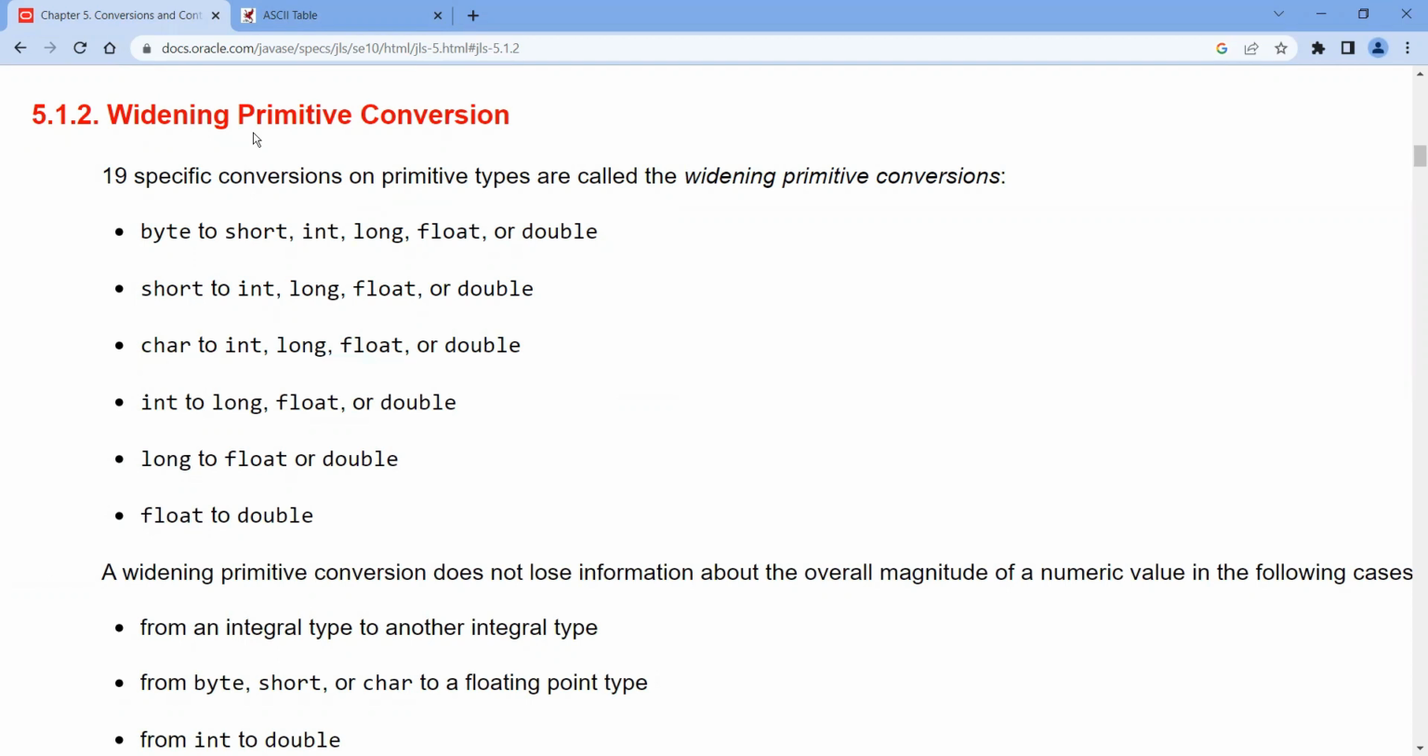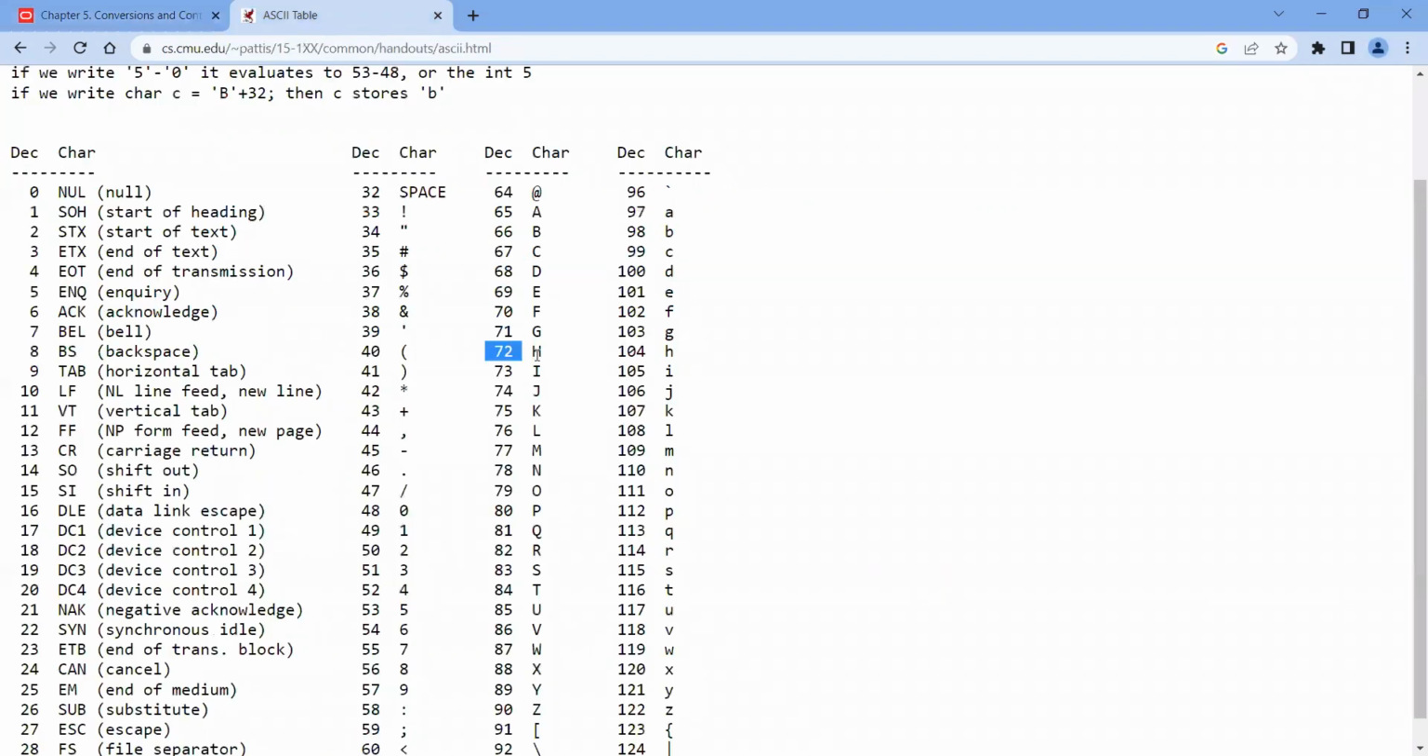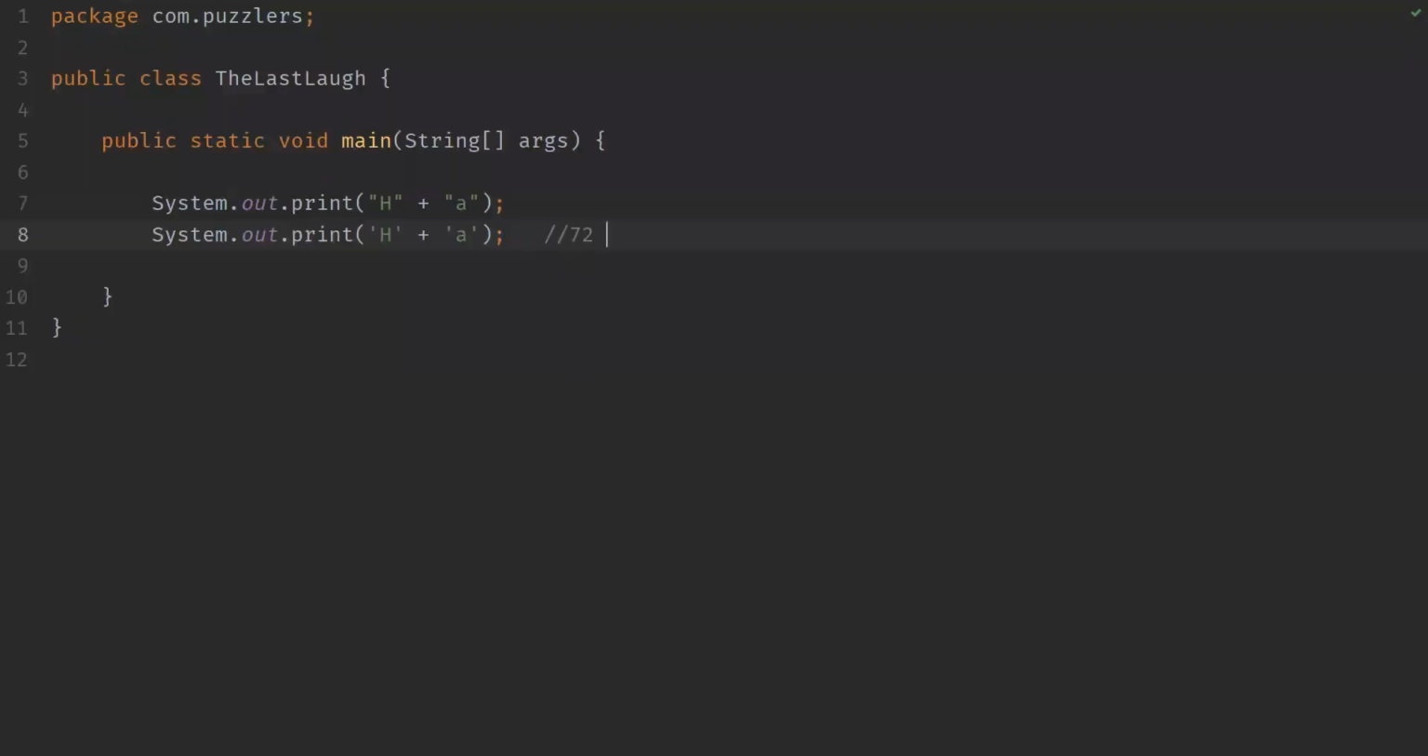So according to the widening primitive conversion, the 16-bit char value has been promoted to the 32-bit int. So the char value of uppercase H is 72, you can see it here, and the char value of lowercase a is 97. So what happens? The expression turns out to be 72 plus 97. And because neither of these operands is of type string, the plus operator performs the addition rather than the string concatenation, right? So that's the reason we see a different output. We saw the output of the sum of 72 plus 97, which is 169, right?